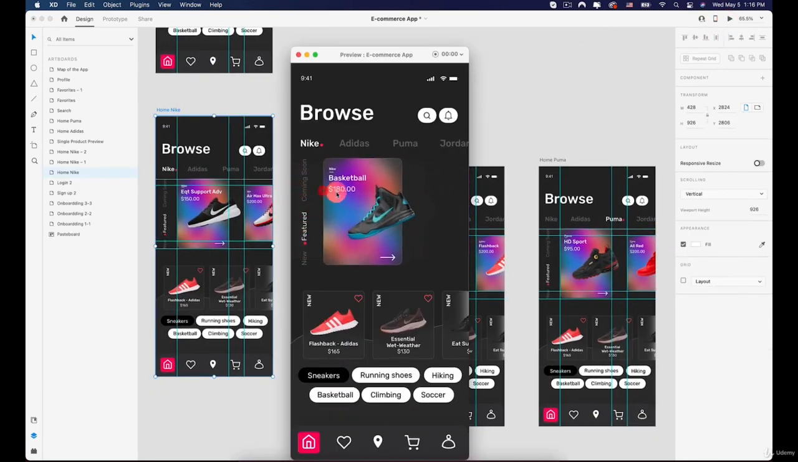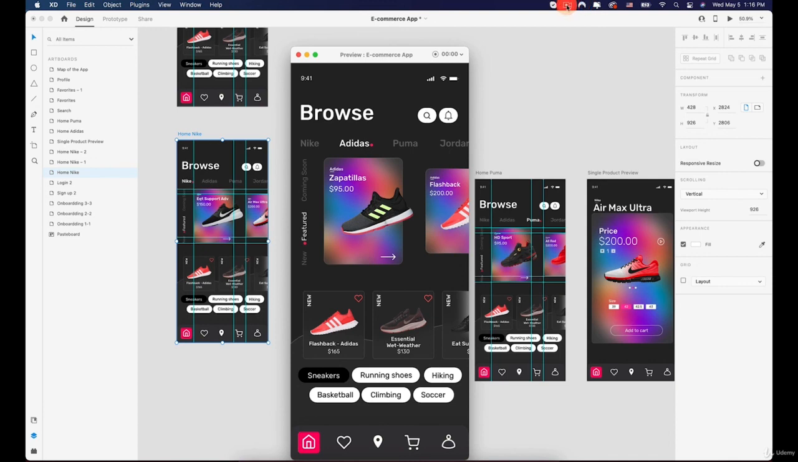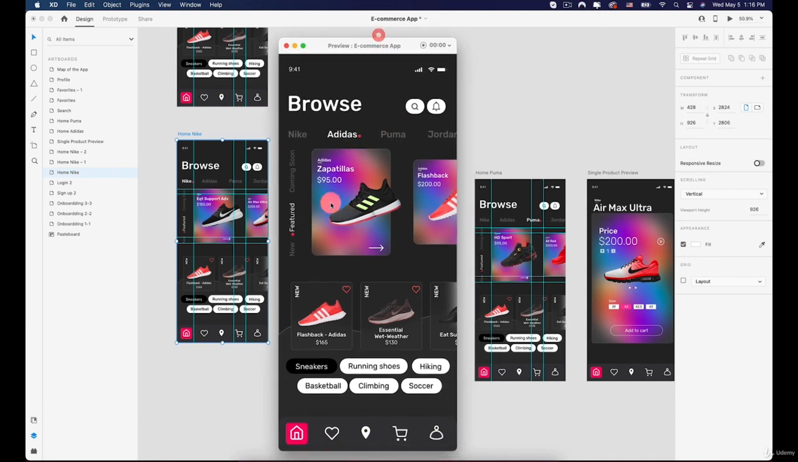we have the scrolling effect. We can go to the Adidas. We can go to the Puma. From Puma to Adidas. We can go between them. And we can go to the Nike as well. And from Nike to all of them. So perfect. Now we have animated all of this. In the next lesson, we are going to animate the single product preview screen. I'll see you there. Bye bye.